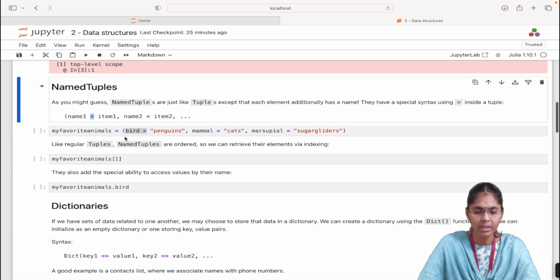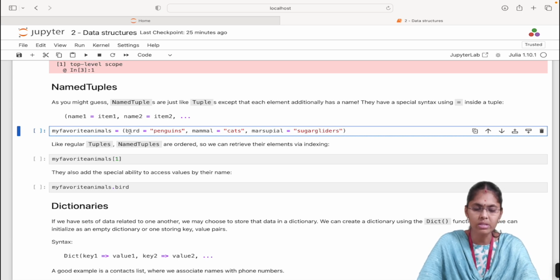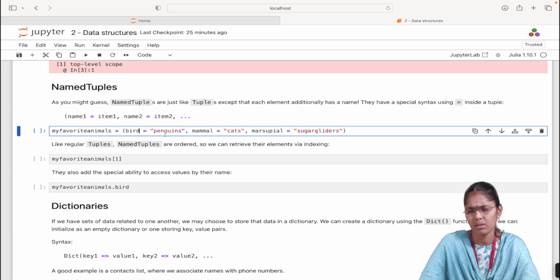So my favorite animals is equal to open parenthesis, which decides it is the tuple data structure. Now the name of the first item I am going to add is bird. Bird is nothing but penguins. Next, mammal is nothing but cats, and marsupial is nothing but sugar gliders. So I have added three different animals, but I want to give a certain name to each, the category of that one. Something randomly I'm giving. So now, in addition, accessing my favorite animals of 1 gives penguin, my favorite animals with index 2 gives cats, and with index 3 gives sugar gliders.